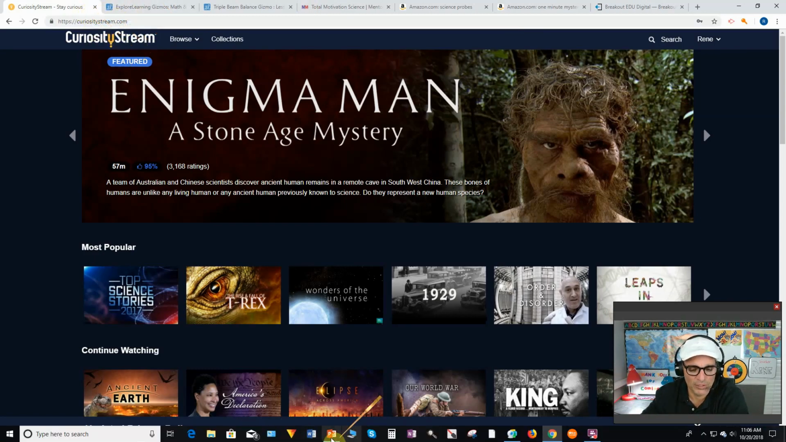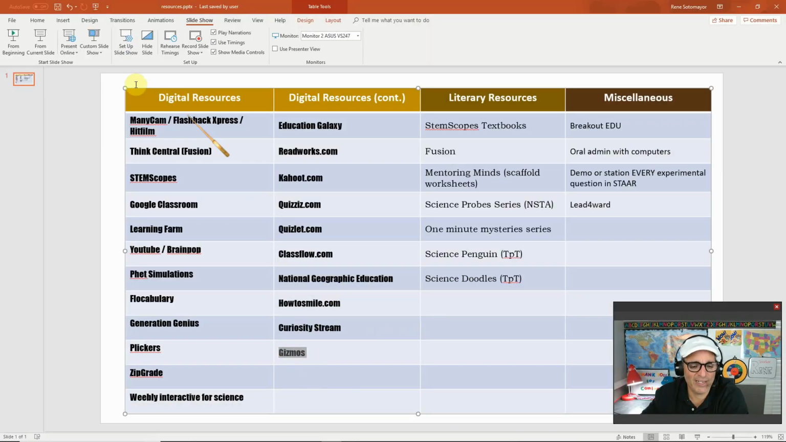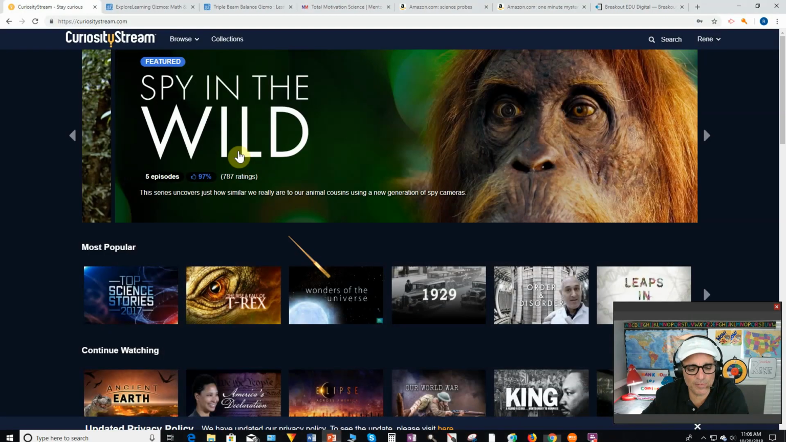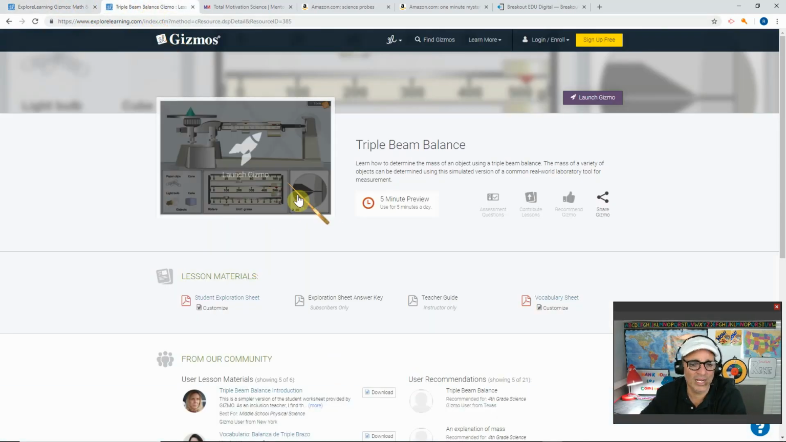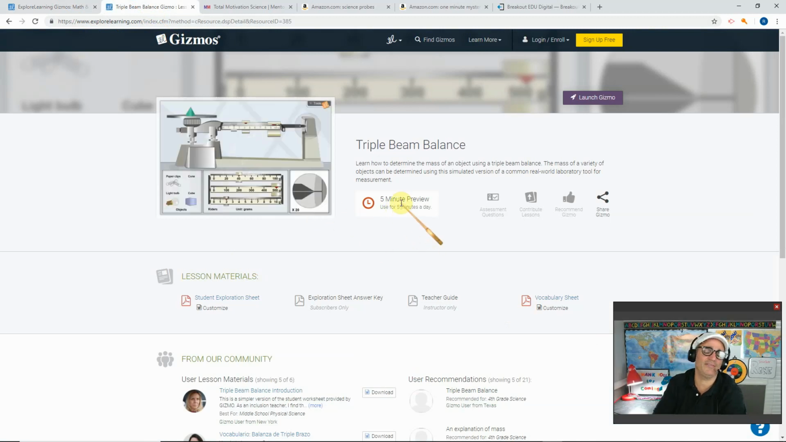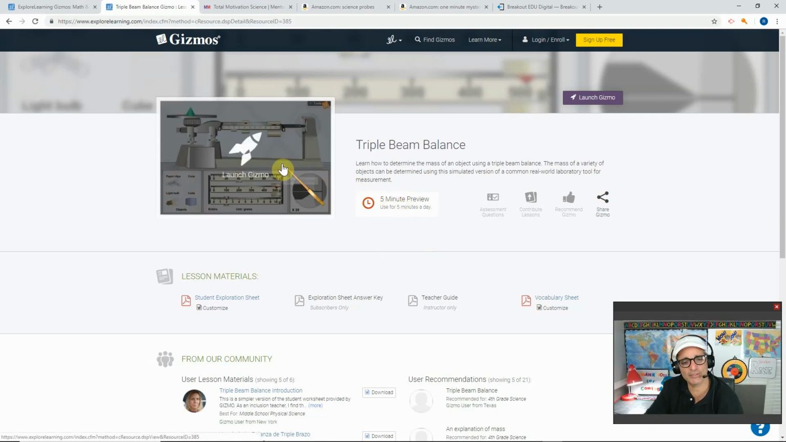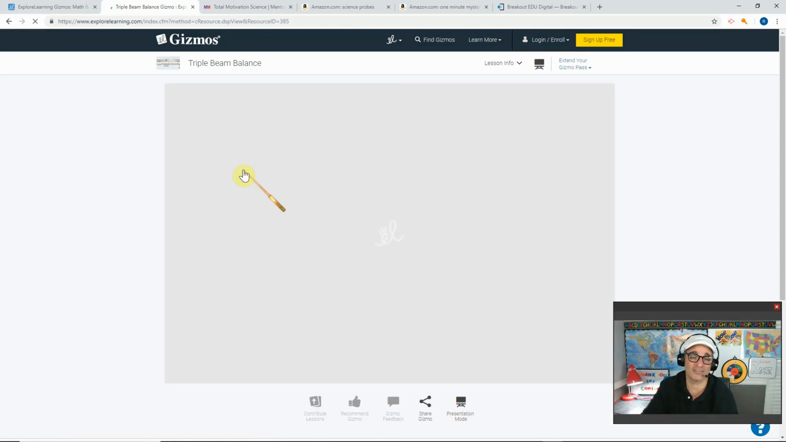Okay, so finally, Gizmos. I don't use Gizmos anymore because it has become ridiculously expensive, but I did use them, and they are great. These are also simulators. For example, I have here a demo. They give you 5 minutes of daily demo. So if you launch it, I mean, these are high quality ones. These are really, really good simulators.